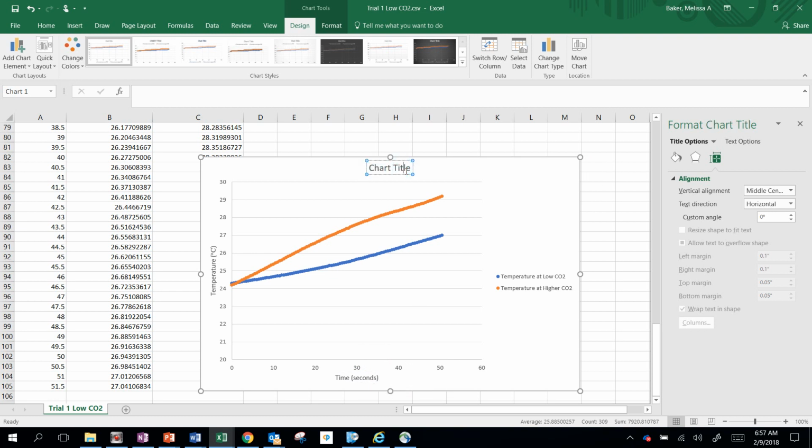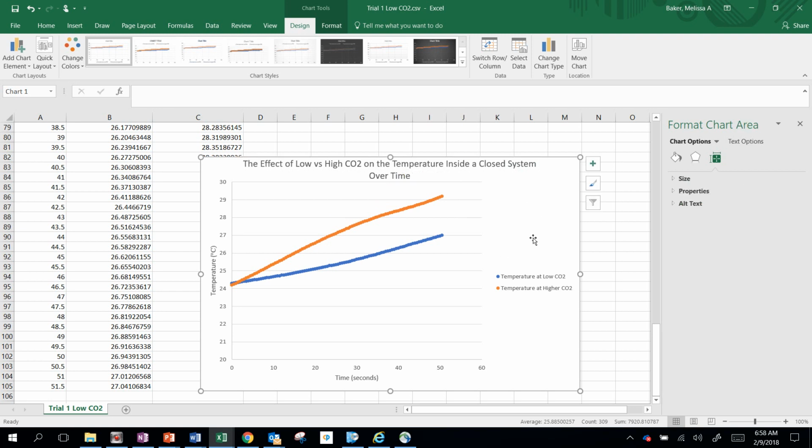and for my title, the effect of low versus high CO2 on the temperature inside a closed system over time. It's long, but it really explains what's going on.